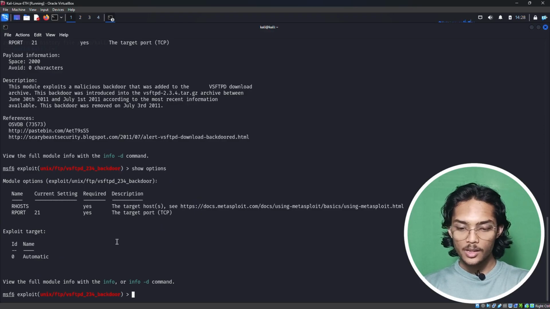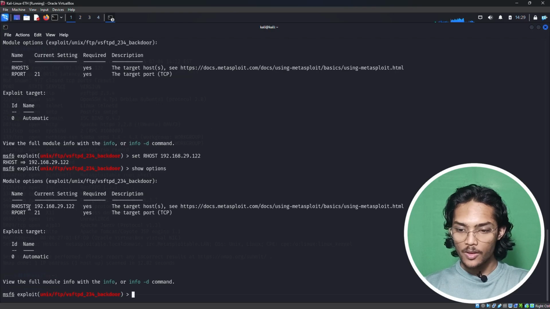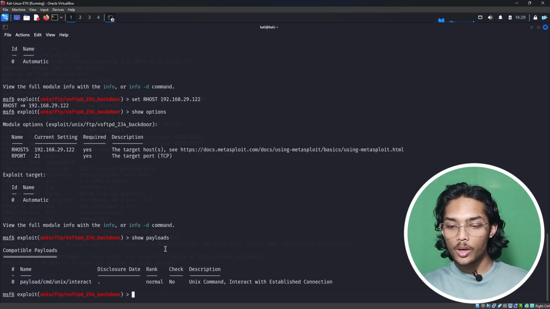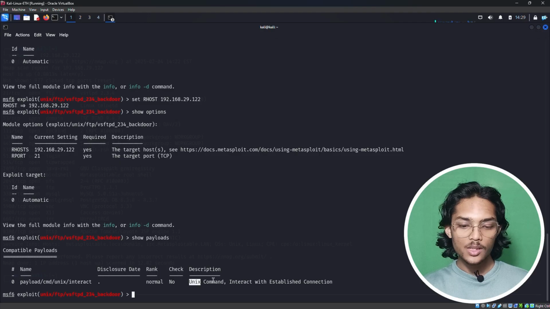So let's just set our host right away, that was 192.168.29.122, and if we type show options, as you can see we have set our RHOST right here. Now if we want to change our payloads, we just have to type show payloads, and as you can see there is no other payload for this vulnerability. It is showing only one payload, that is cmd/unix/interact, its rank is normal, and the description says Unix command interact with established connection.